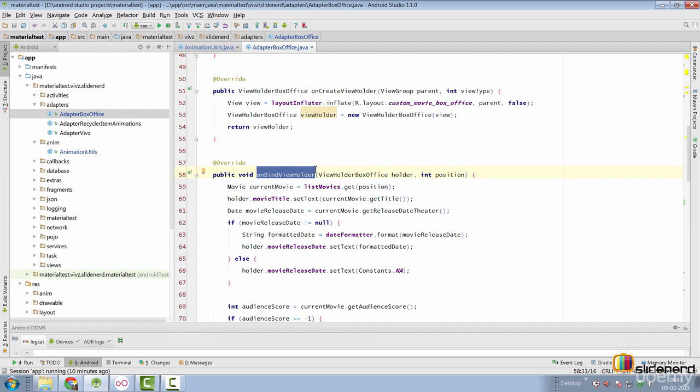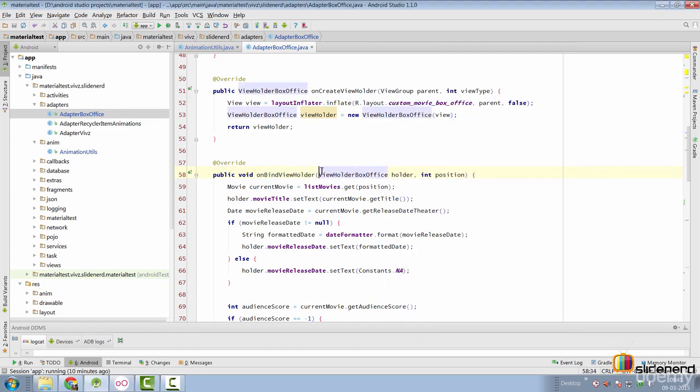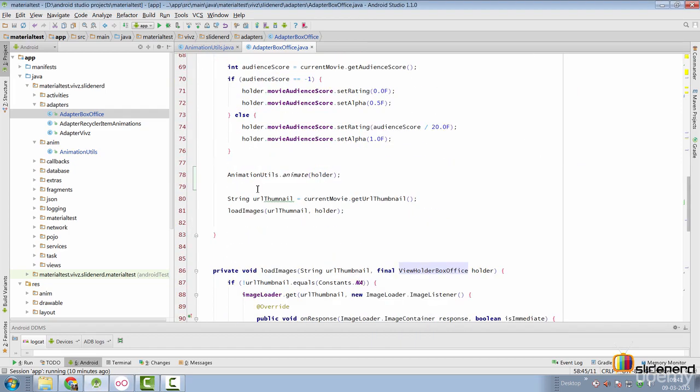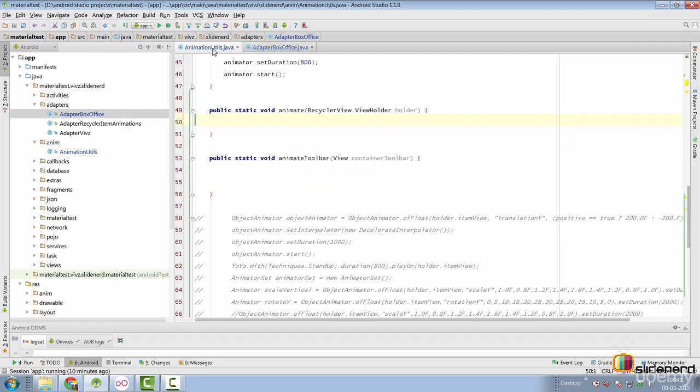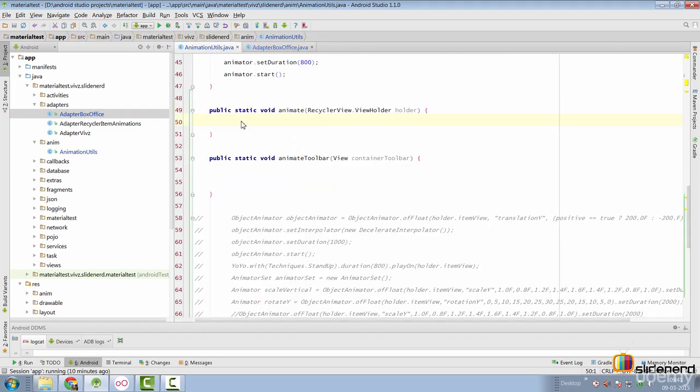Now the view that we want to animate is the custom layout that each item is made of. For example, it would be the layout for this entire row inside our recycler view, and that can be accessed with the help of our view holder object. So I have a class called AnimationUtils, and it has a method called animate where I give the view holder object. Now inside this animate method, I've written nothing here, which I'll be showing you how to do.